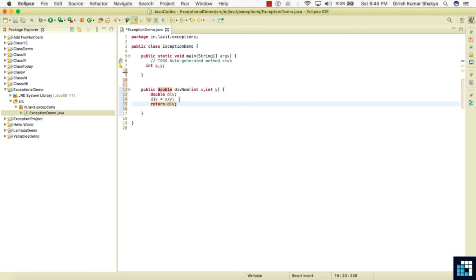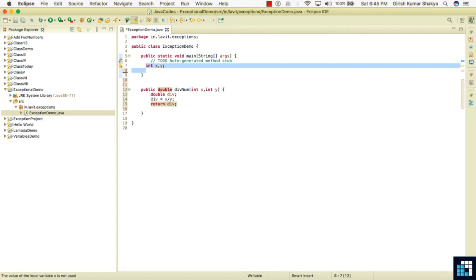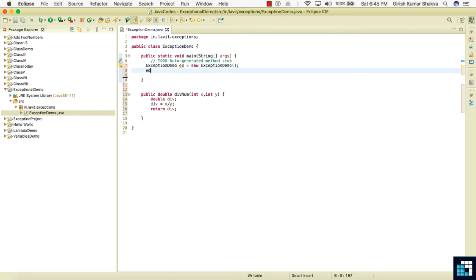Now my friends, we are going to create an object of ExceptionDemo. I will say ed equals new ExceptionDemo. And now let me call this method, ed.divNum with 10 and 0, and we know this is going to throw an error. So instead of writing try and catch, divNum says, okay, I'm not going to handle this error. Let the calling method handle it.